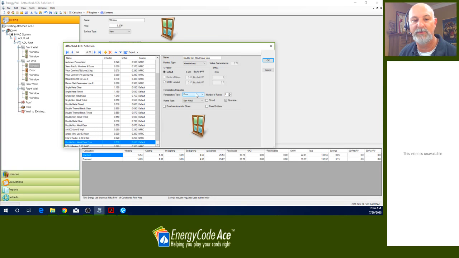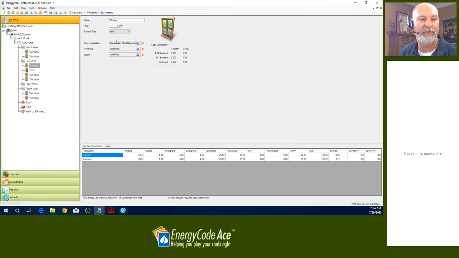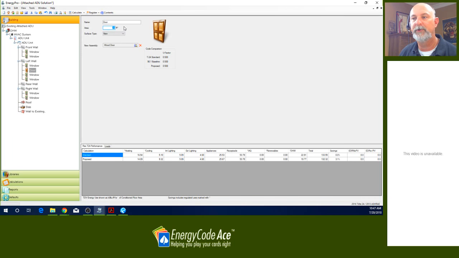In this case, it's a door. There are 2 panes and it's operable. So that's the configuration for that particular window. All the other windows, I'm going to be using the prescriptive fenestration requirements, which are 0.32 U factor and 0.25 SHGC.